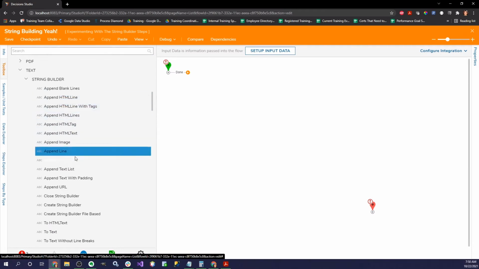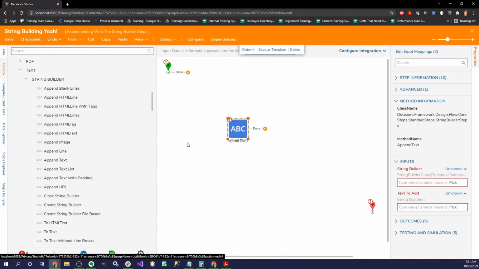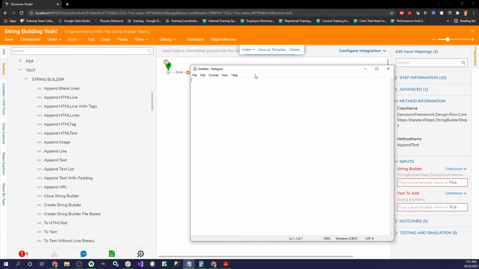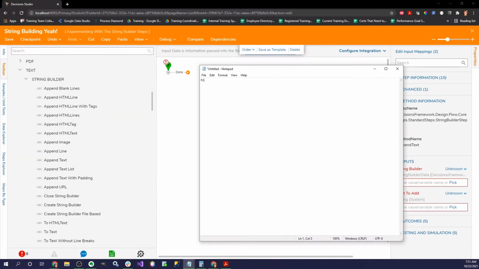So for example, if I have a notepad, and I tell it to append a blank line. So let's say I tell it to append the text hi, and then I say append a blank line. What Decisions does is it gives you a blank line, like a notepad here, as you can see on my screen. So you're just telling Decisions to programmatically design some type of message or some type of file. And so it's a very helpful tool.